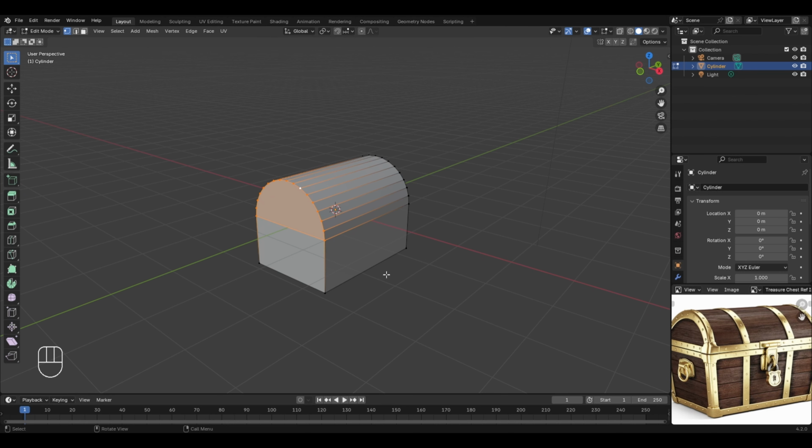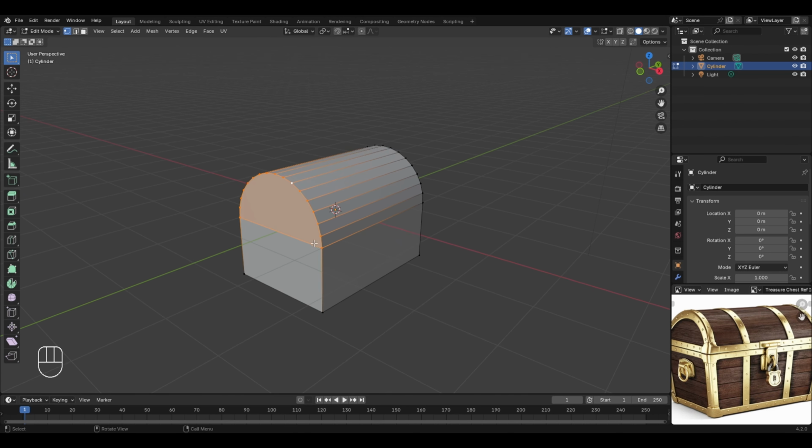Now let's work on creating this metallic cage, which you can see in the reference image. But for that, we need to have some loop cuts in order to select those particular faces that are to be used for creating the metal cage.